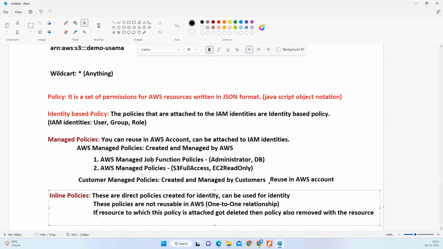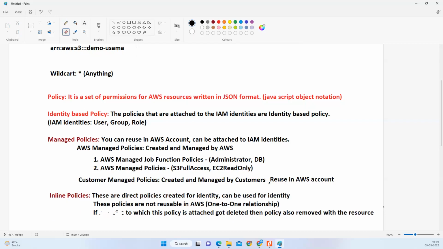So these resource-based policies, mostly these are inline policies, we attach to a particular identity. Saying it that way is wrong, two minutes. You might get confused with the resource-based policy again. If the identity to which this policy is attached gets removed, then the policy is also removed. Are you getting this point, guys?